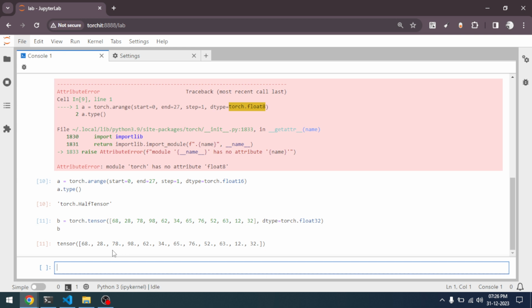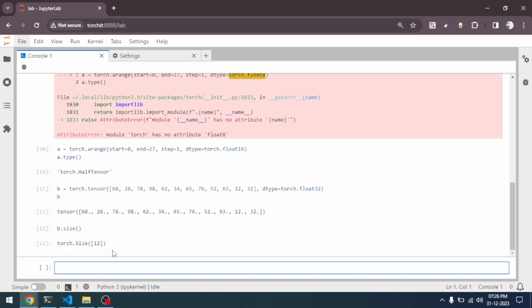If you look at the shape or size of this tensor, you will see that it is a single dimension tensor. If we want to modify this into a multi-dimension tensor, there is one function called view, so we have to use the view function.